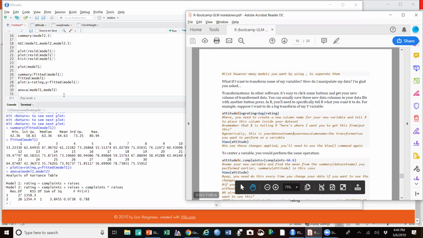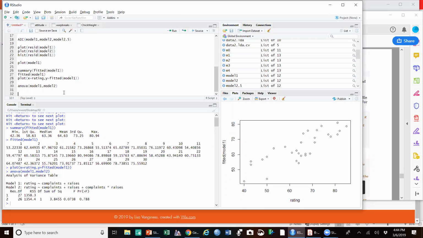Ooh, let's do transformations. So you're like, hey, my data is not normal and I want to transform any of my variables. Okay. How do we manipulate the data set in R to do that? So what we would do is we create a new variable by using the name of the data set, so attitude. I forgot how to spell attitude today.